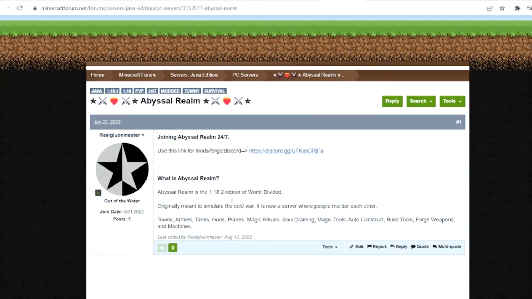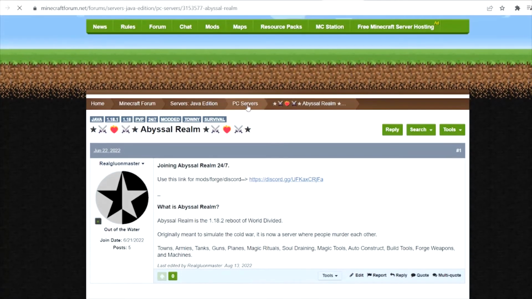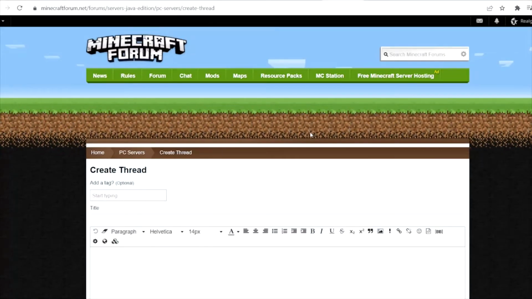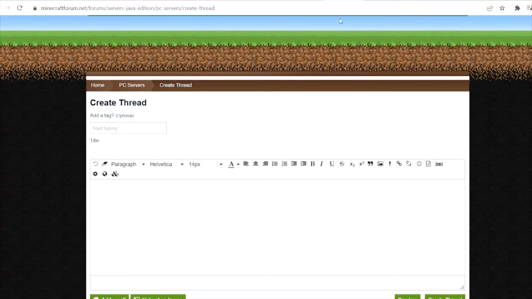And this is Minecraft Forums, which is another way of getting a bunch of people to look at your server. You just put the emojis on there, you put all the different tags, and then you can put that under PC servers, you click new thread, and you've got yourself an advertisement there.